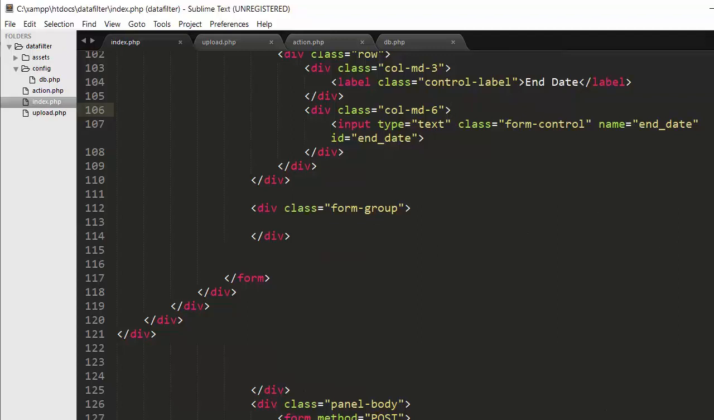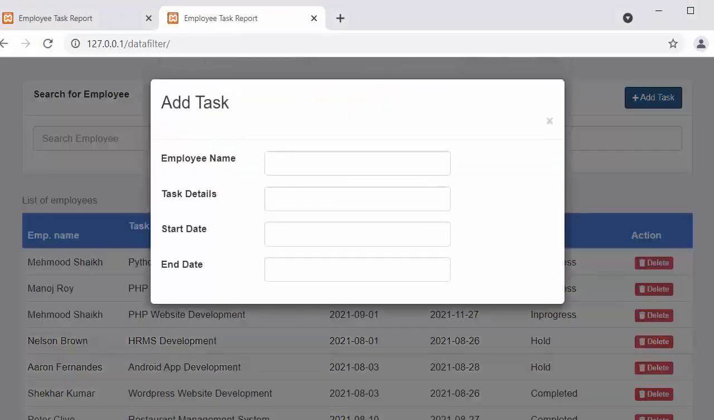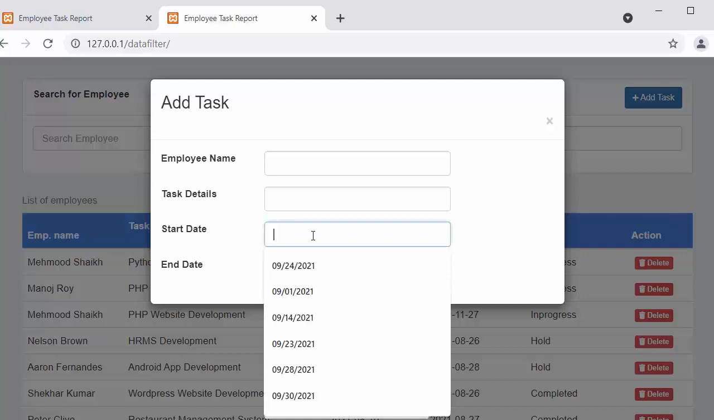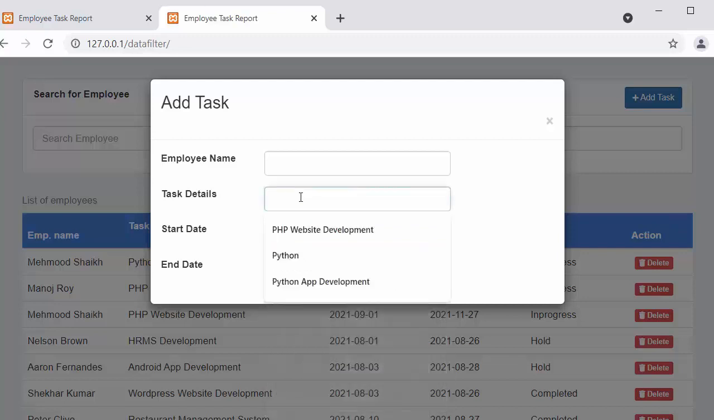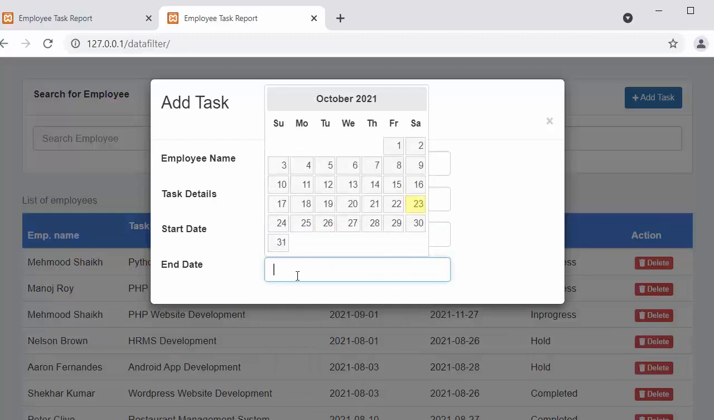So now you can see I have created four text boxes: employee name, task details, start date, and end date. When I click on these, you can see it started displaying the date picker, both for start date and end date.